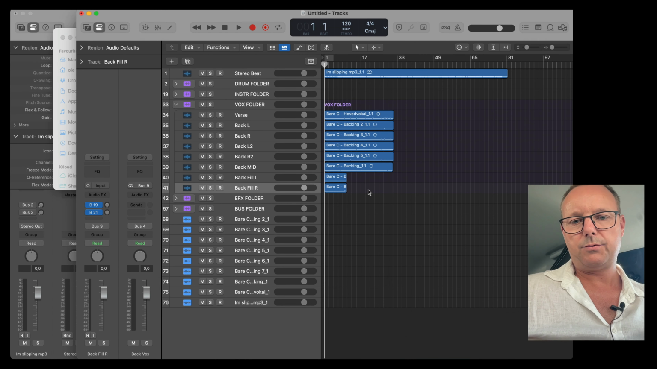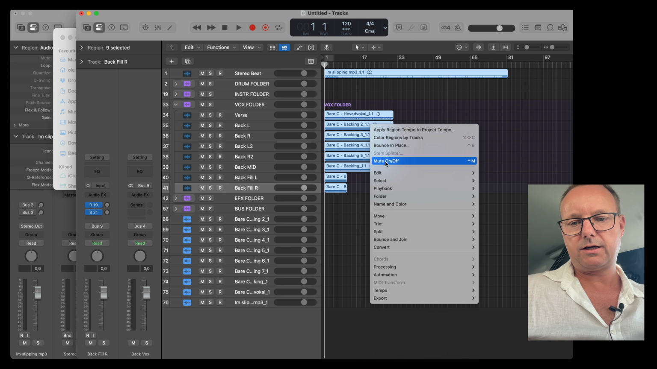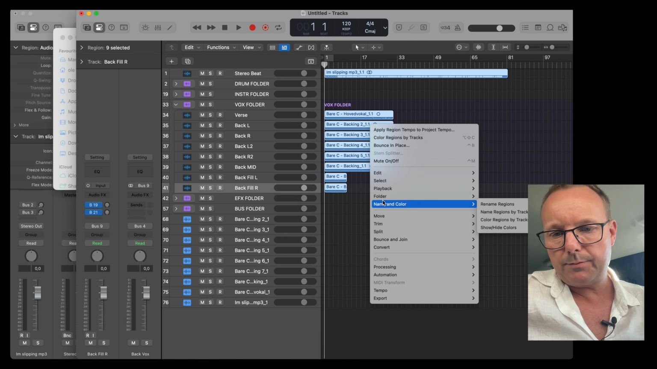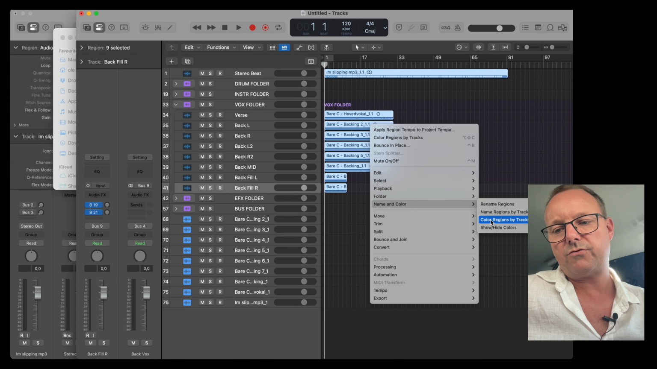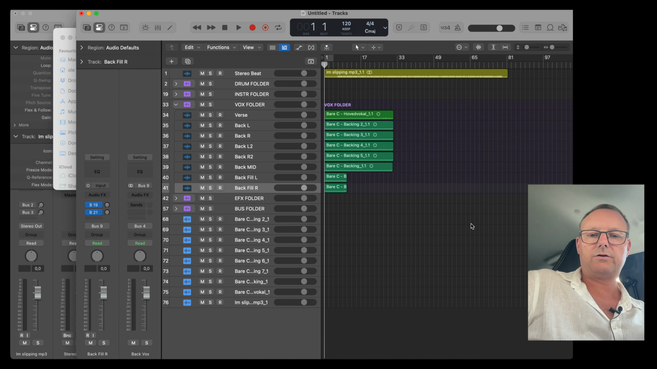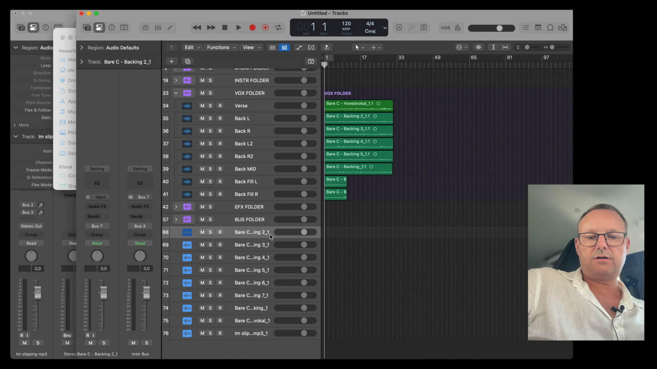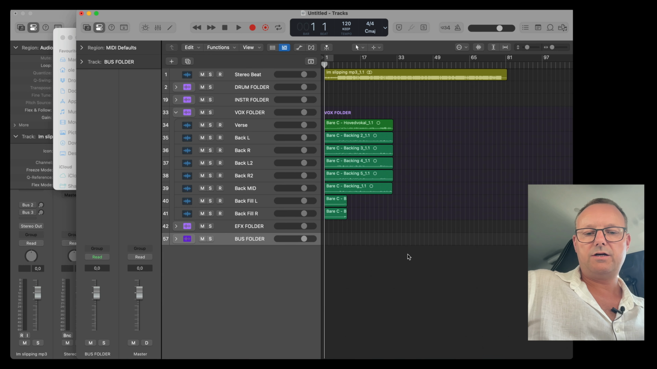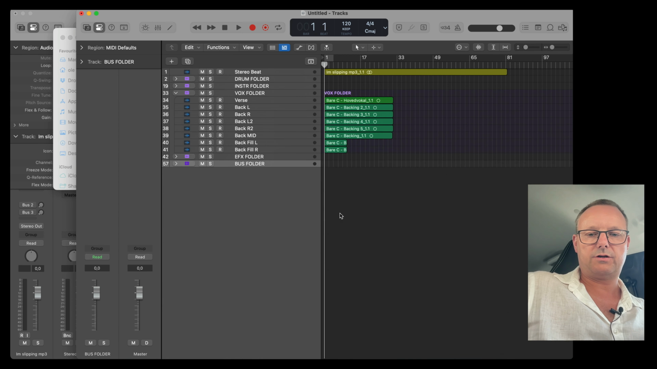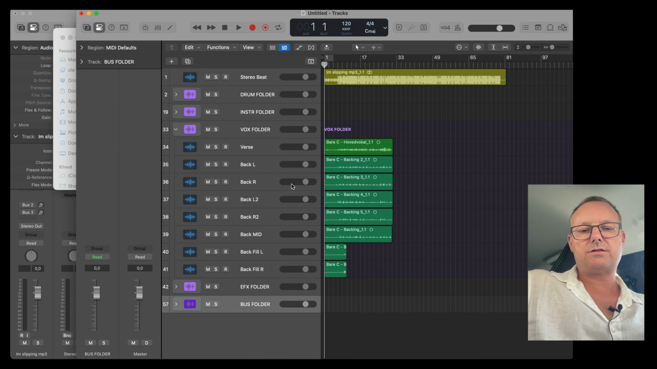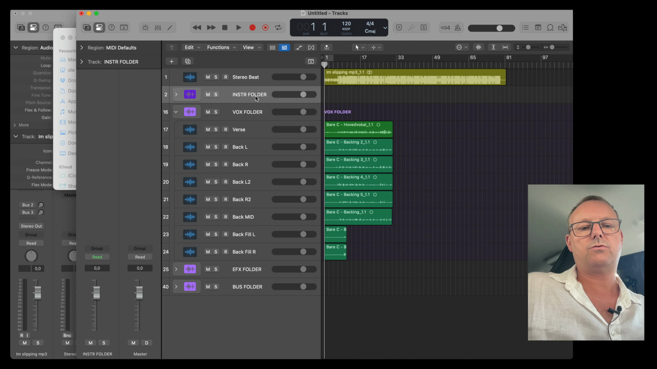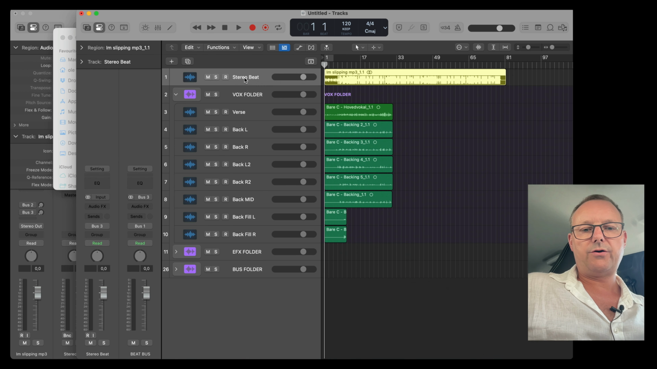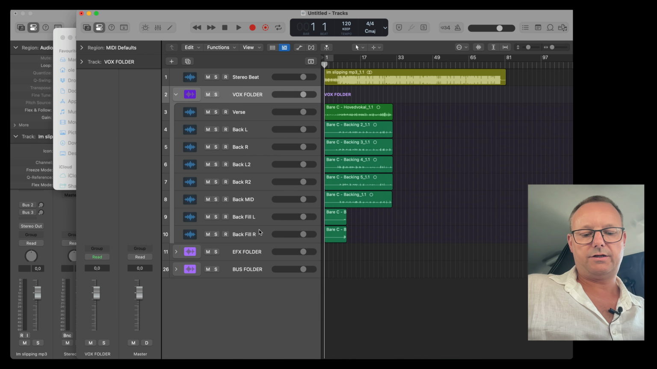Now we have set it up, and we can select everything, right click and color, region by tracks. You can also go here, name and color regions by track. Boom. Now we have colored them, and everything is a lot neater. Get rid of the tracks right here, and we have everything set up to go. So this is much cleaner. We don't have any drums, so we can get rid of that. No instruments. Now we have the stereo beats and a Vox folder, and that's it.